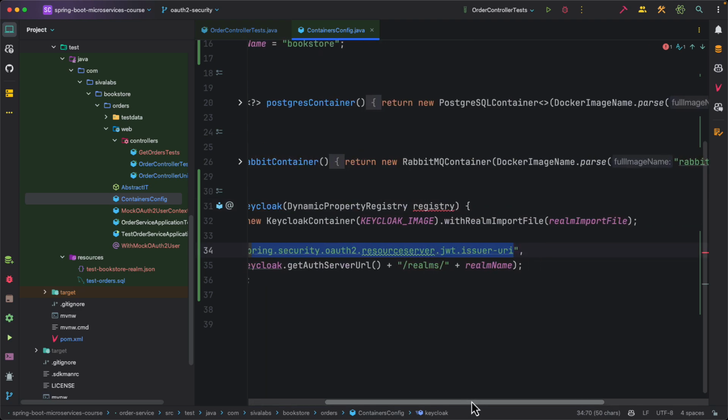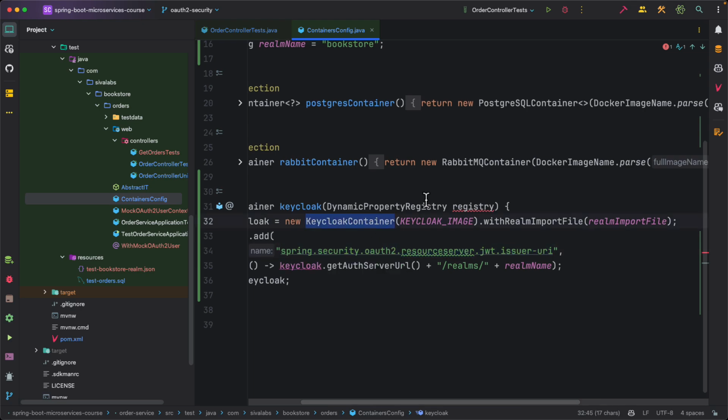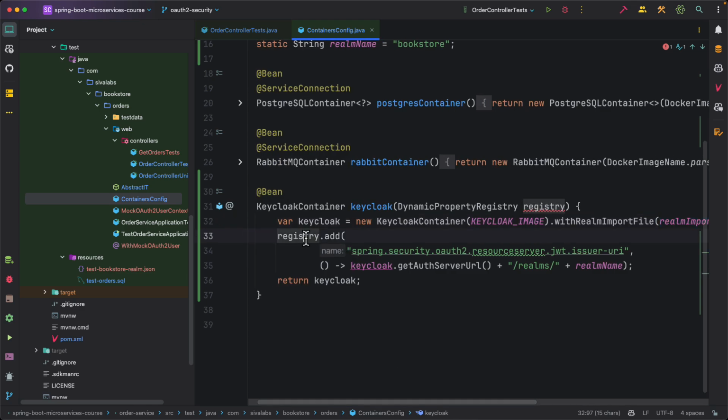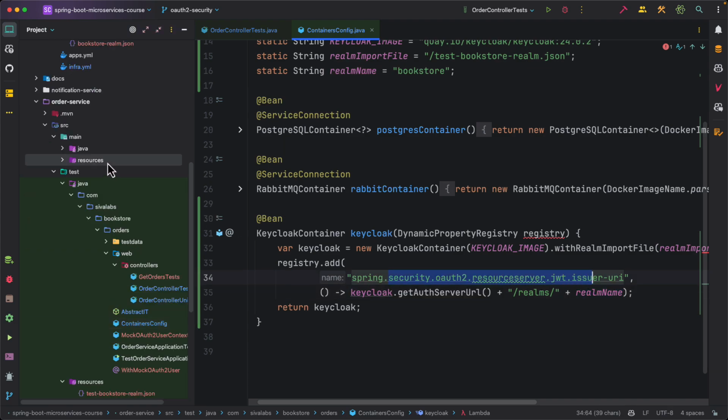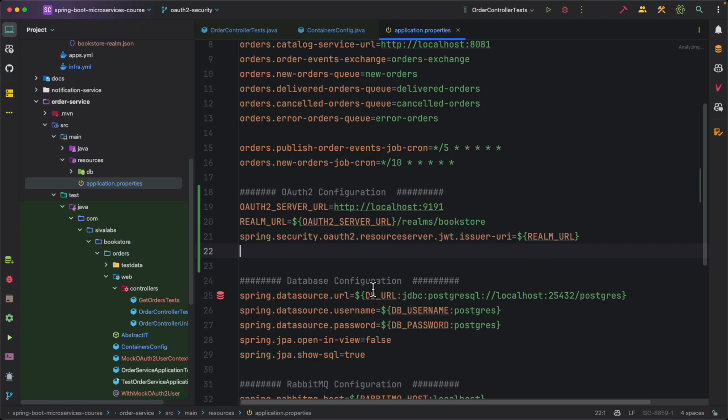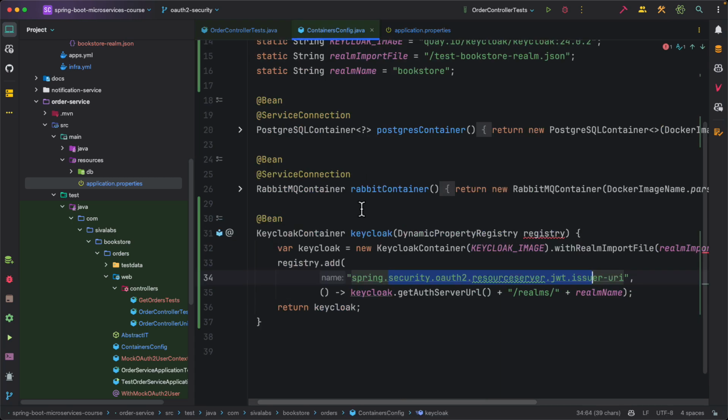So what we are doing here, we are creating a container using this image, and we are also specifying to import this realm file, and we are adding this Spring Security OAuth resource server issuer URI to this one. We are dynamically getting the authorization server URL, realms/bookstore, which we have configured. So we are dynamically changing this path which we have configured in our application properties file. So here we have configured this one, right? So we need to change it dynamically to the container URL that we are starting with this one. So that's what we are doing here.